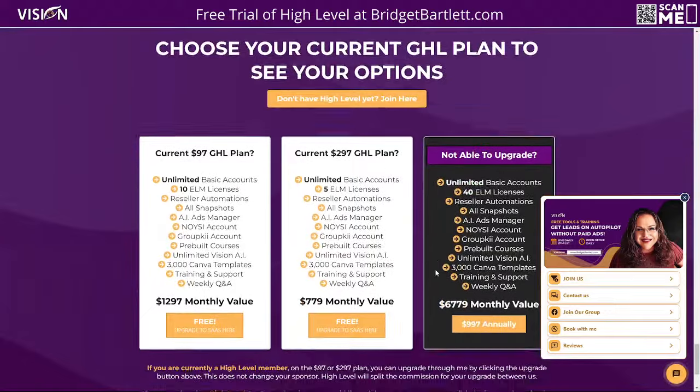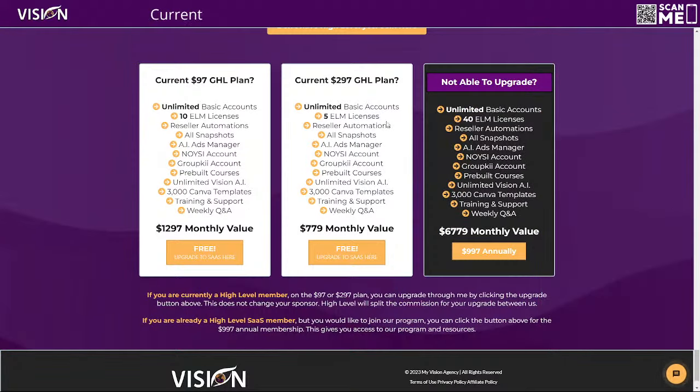The difference is when you get down to this option here, okay? So if you are currently right now on the $97 HighLevel plan sponsored by someone else, you can click here to upgrade to SaaS using my link. And what happens is HighLevel has the ability to split the commission between me and your current sponsor for HighLevel.